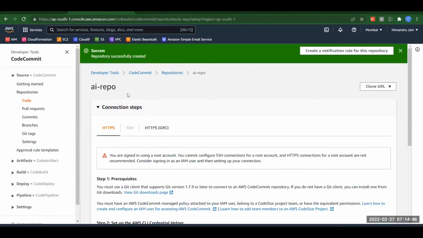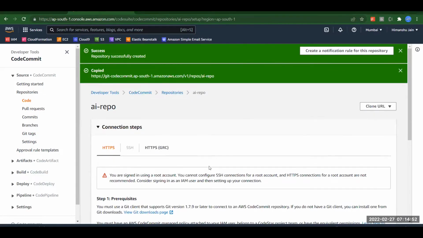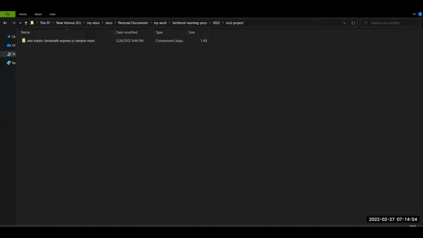So now the repo got created. We want to clone it. We need to take the clone HTTPS URL here. We will take it. Now we will go to my local machine.